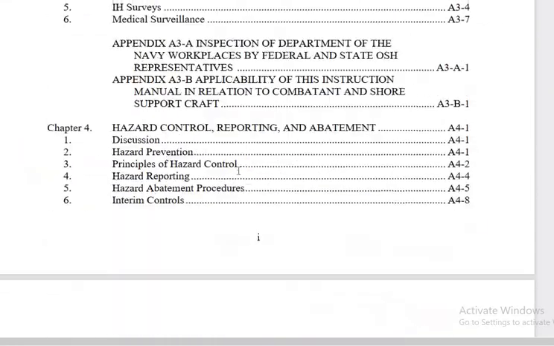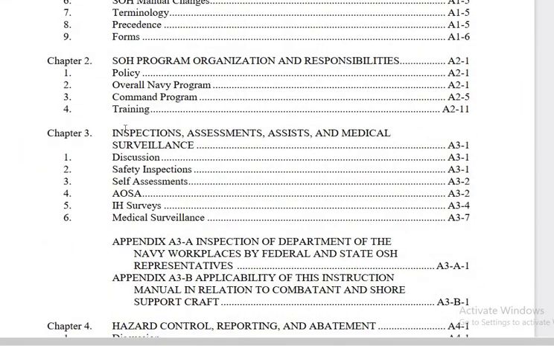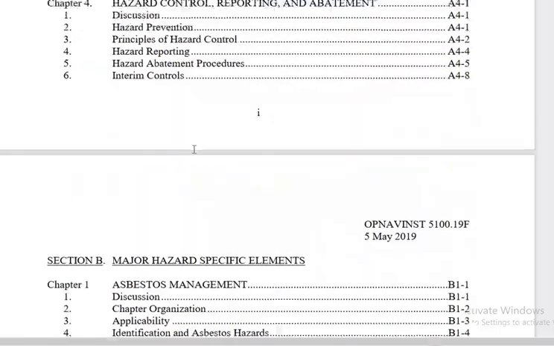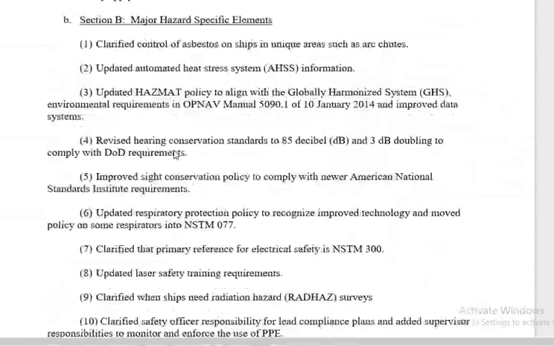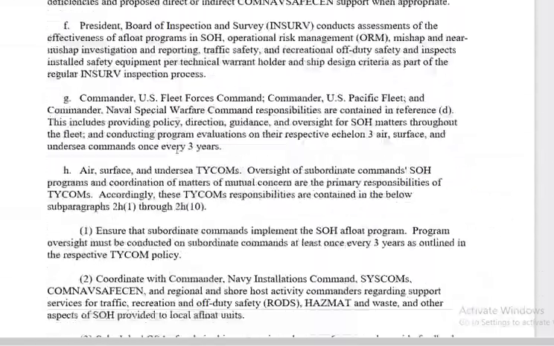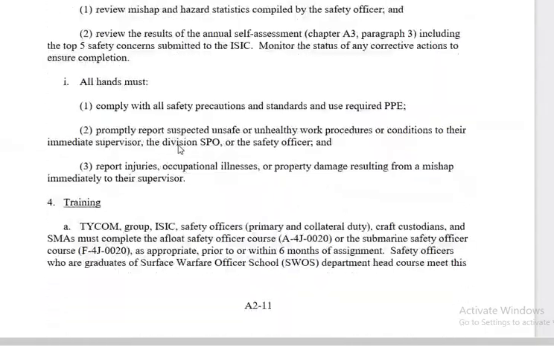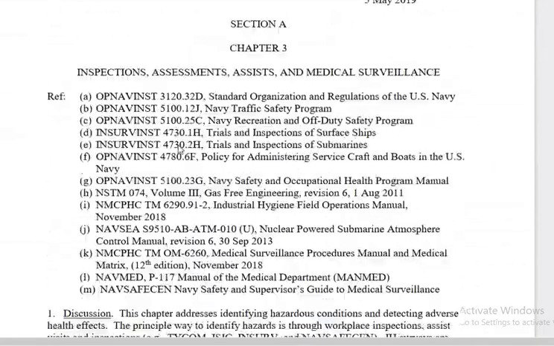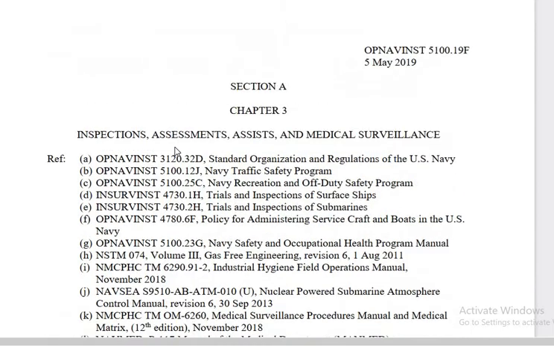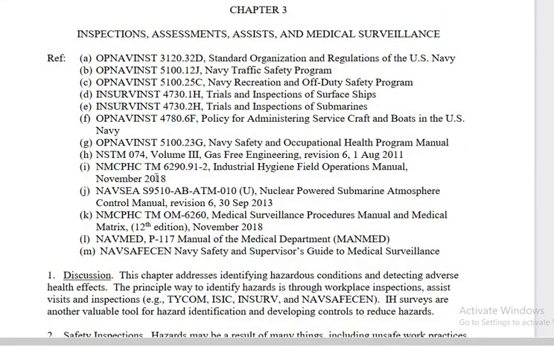Let's scroll down to the table of contents. So A3 is going to be inspections, assessments, assists, and medical surveillance. This is going to be really fun because I have never been afloat, so I really don't know what I'm talking about aside from what I'm reading. There's a lot of acronyms in this chapter that I had to Google just to find out what they meant, probably because they're referenced in one of the first two chapters of the book. But let's get into it.